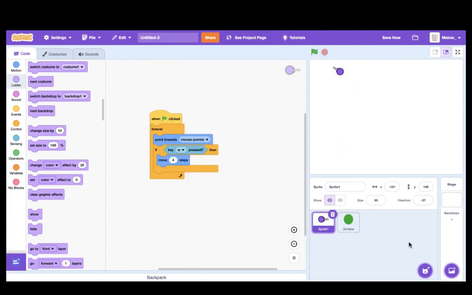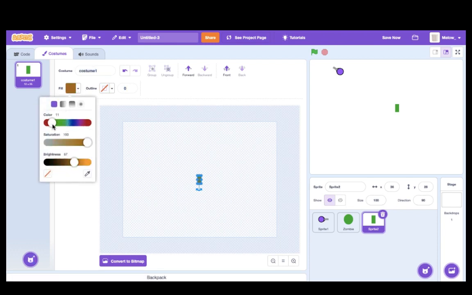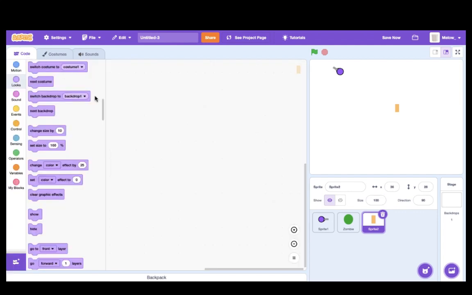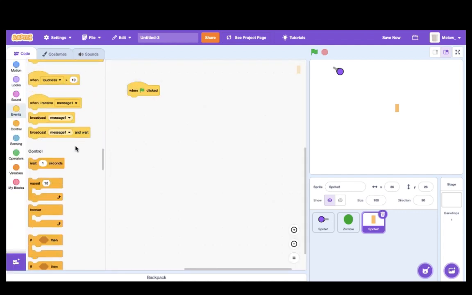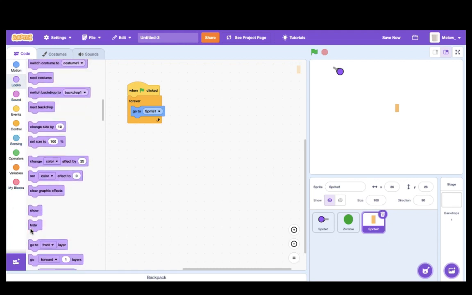So now what I'm going to do is create a new sprite, and I'm going to call this new sprite a bot. Now, since the player needs some defense, self-defense, the bullet is there to help the player. The bullet will forever be in the player. Forever go to sprite 1, aka the player, and hide. That's it. That's all you have to do.